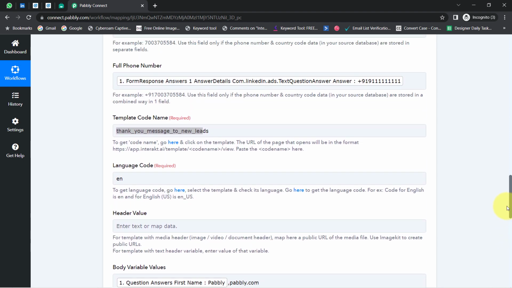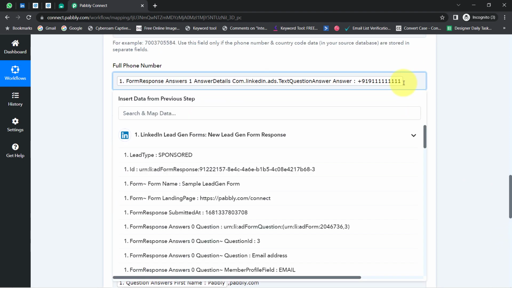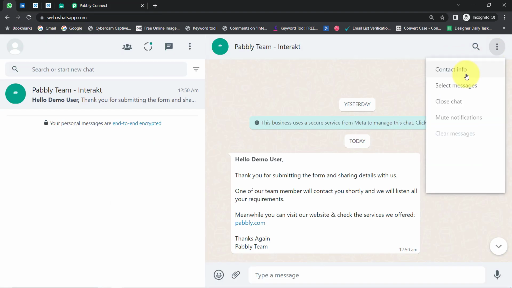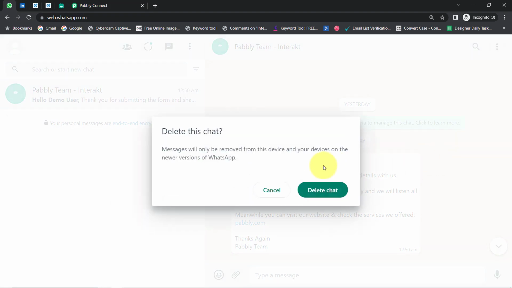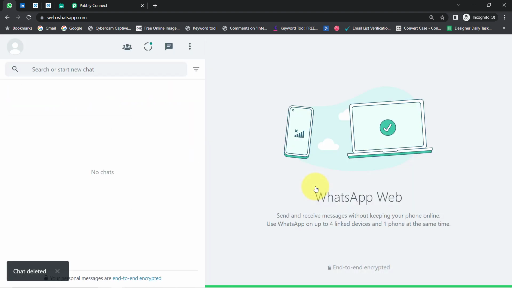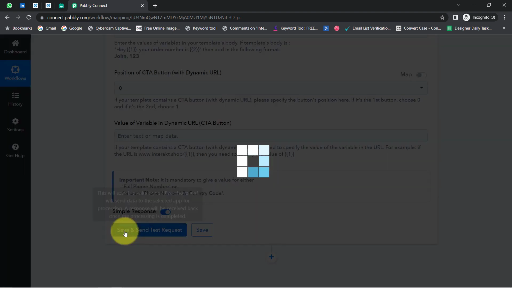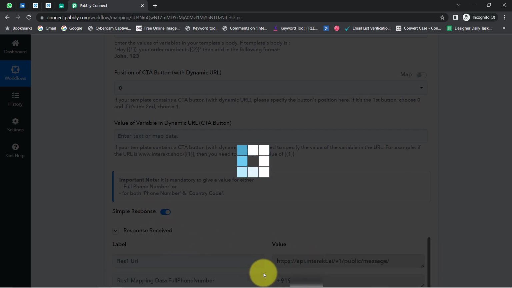Okay, but before I click on the final button, firstly I'm going to replace this number with my genuine WhatsApp number, and I'm also going to delete this message in front of you so that I can show you how a new message will be received on my own WhatsApp number. Okay, so coming back, let me add the number here. Alright, so I have provided my genuine WhatsApp number. Clicking on this button, save and send test request, and waiting for the response to be received.